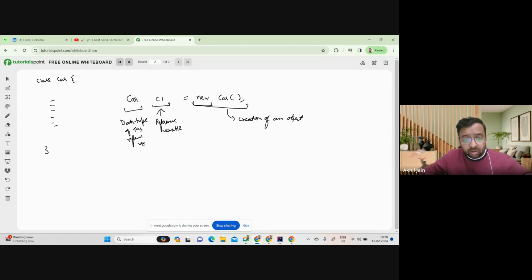If we are clear with this terminology, the object creation is happening on the right hand side, and the assignment is happening to the left hand side. On the left hand side, you have to understand what Car is and what C1 is. Car is the data type of this variable, and the technical term for this variable is reference variable. Good. If we understand this, I think we're good. Let's move ahead.